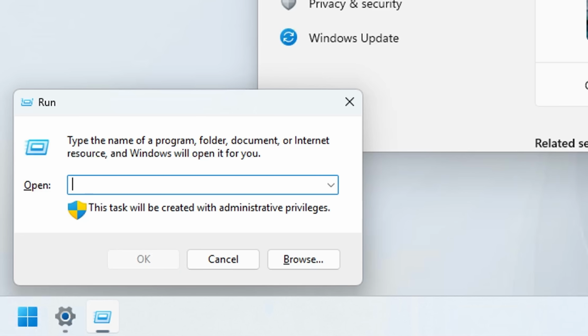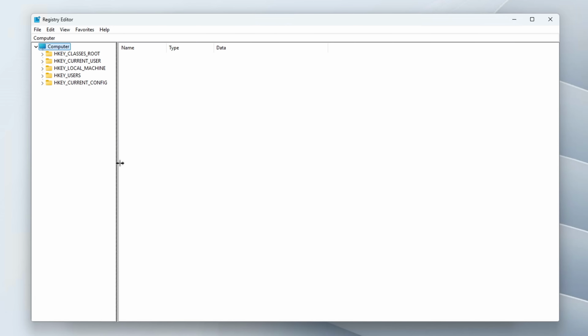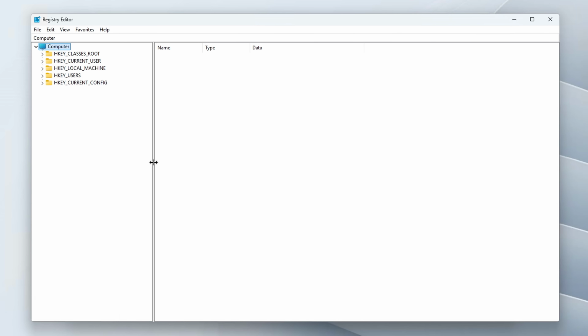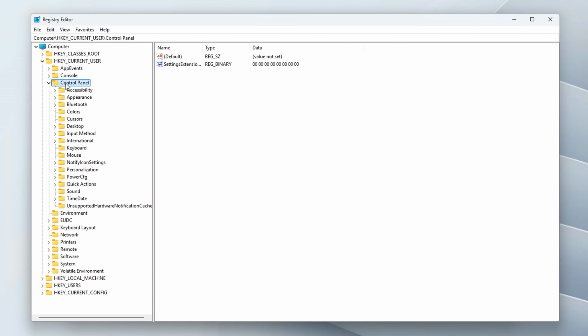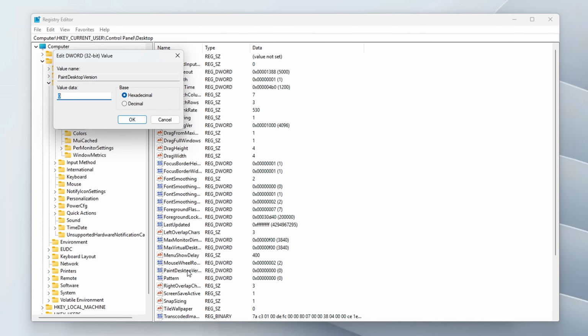press the Windows key and R to open Run, and we can type regedit, which is going to open the registry editor. We'll just scooch that over a little bit. And we can go to HKEY_CURRENT_USER. From here, we can go to Control Panel and we can go to Desktop. Now with the Desktop folder selected, in these files right here we want to find PaintDesktopVersion, and we can open this, and you're going to want to change the value from 1 to 0.